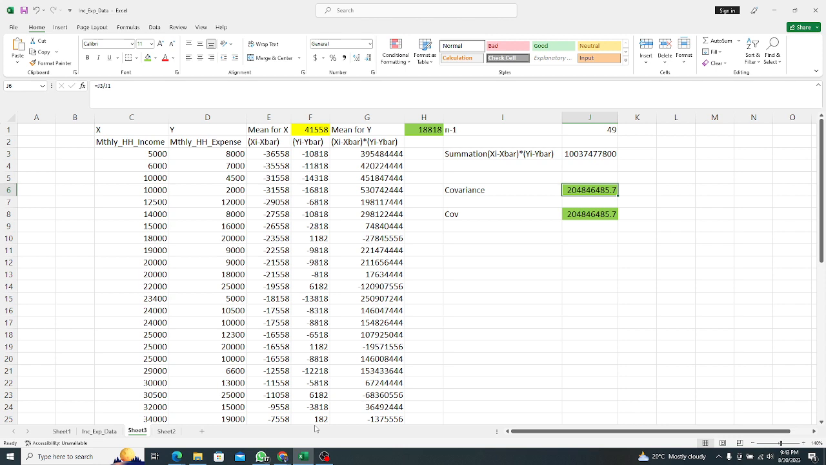What if it was negative? Then we could say as one is increasing, the other one is decreasing. As one variable is increasing, the other variable is decreasing. So in that case, they will be inversely proportional. Yes. So basically that's what covariance tells us.